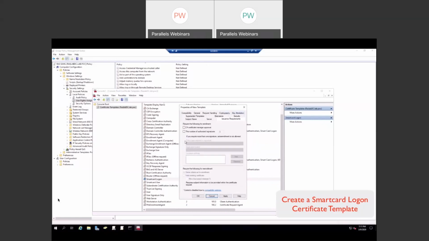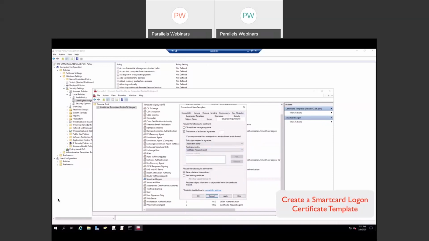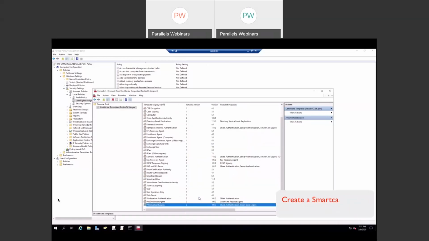Then I'll look back at the issuance requirements. The number of authorized signatures is 1. Application policy, and then for any purpose, user certificate request agent. That's what I'd like for that one. Okay. Those settings are good, so I can go ahead and click apply and OK.